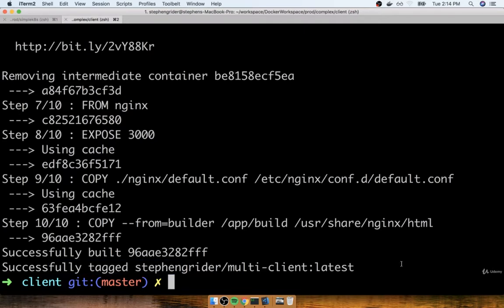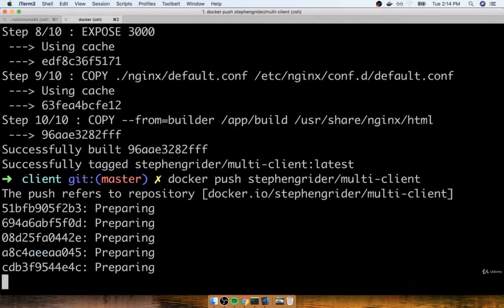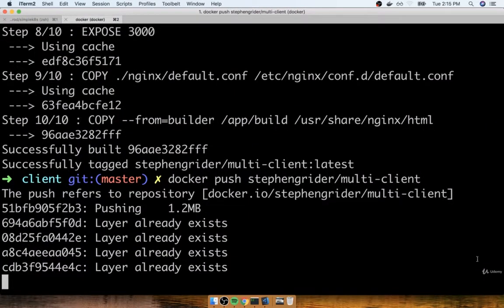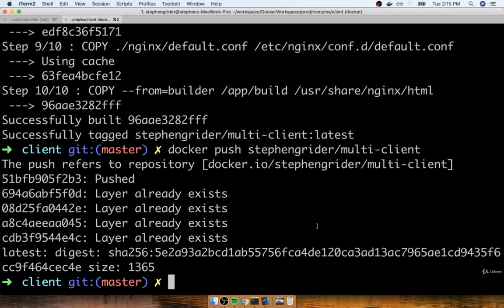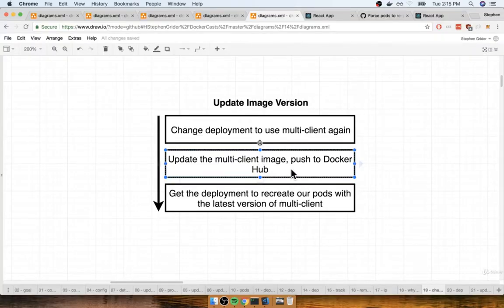So now the last thing we have to do is push this new image up to Docker Hub. So I'll do a docker push my Docker ID / multi-client, like so. Okay, so it's going to push that set of changes up. And there we go, that's pretty much it. So now Docker Hub has the latest version of our multi-client image.